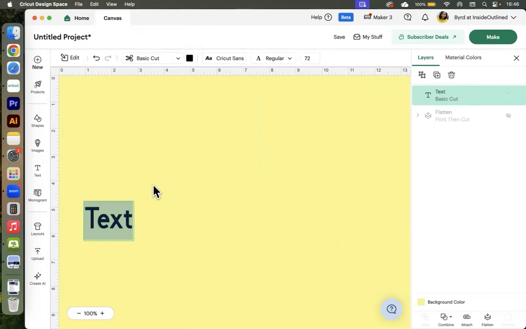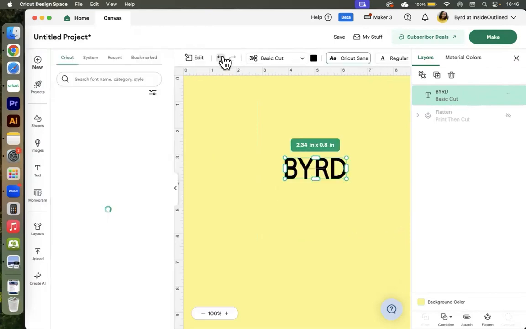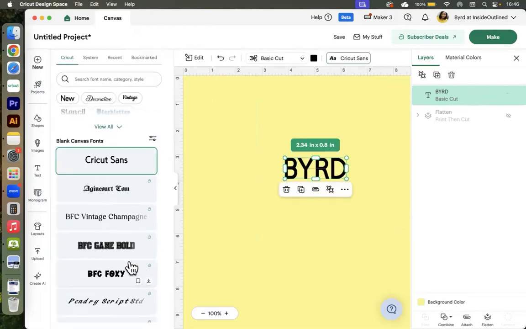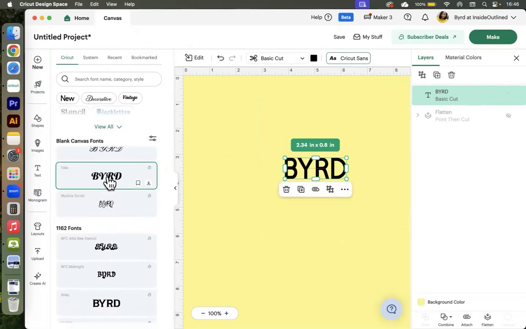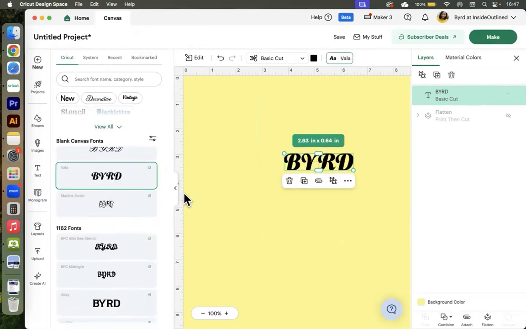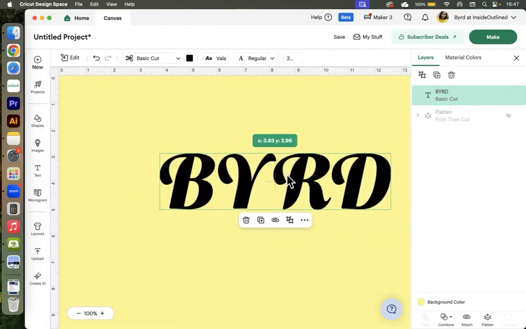So I am going to type my name. I'm going to put it in all caps. With this too, if you want to, change the font, you'll just go up top and find a font that you want to use. I'm not going to spend too much time doing this, but let's try this one and see how we like it. Okay. Gonna make that text a little bit larger.